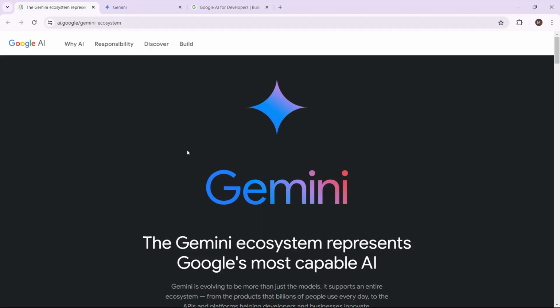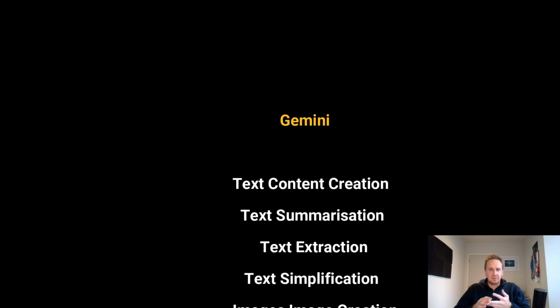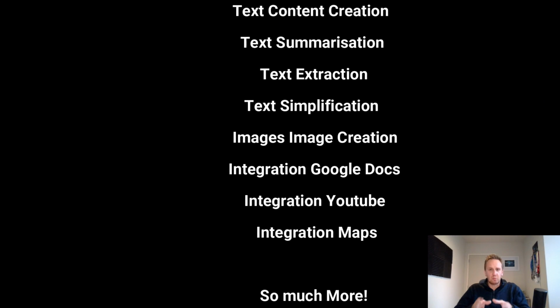The first one is around Gemini, and this is aimed at your end users, and it's a really powerful generative AI that can do some text, it can do images, it can do summarization, it can integrate with your workflows, and a really powerful tool.